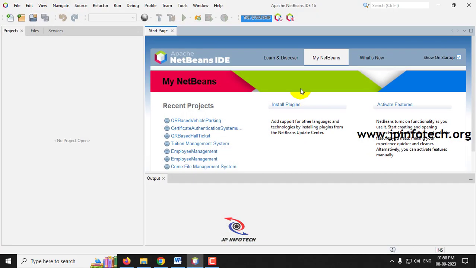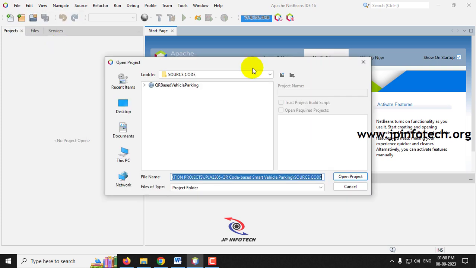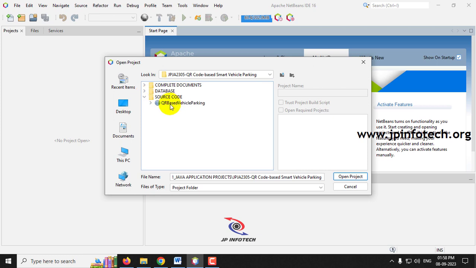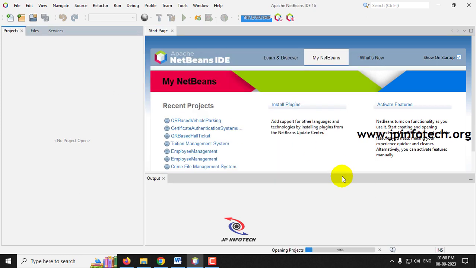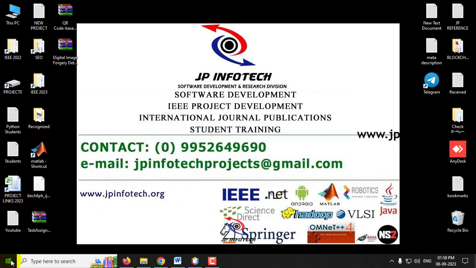First open Apache NetBeans IDE 16. After opening, you need to import the project into the NetBeans IDE. Go to the File menu and click Open Project. Go to the source code location where you can find the source code folder. Inside that you can see QR based vehicle parking. Select this and click Open Project. Now wait until the complete project is loaded into the NetBeans IDE. It takes a few minutes. Meanwhile, it has attached the database.